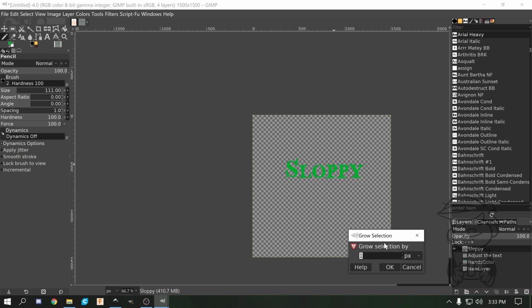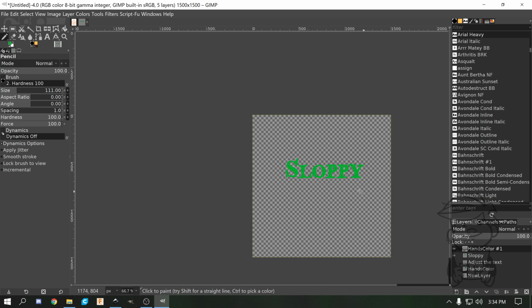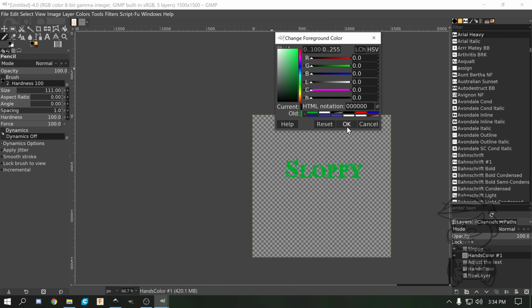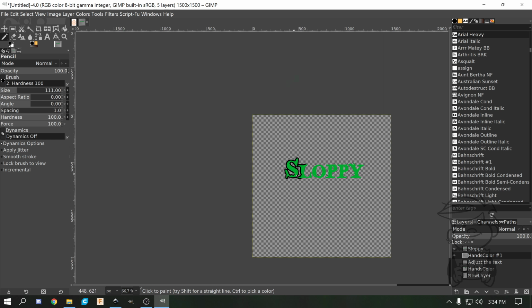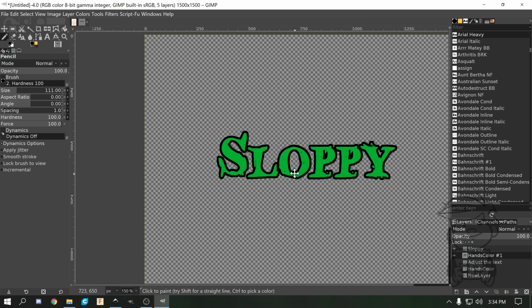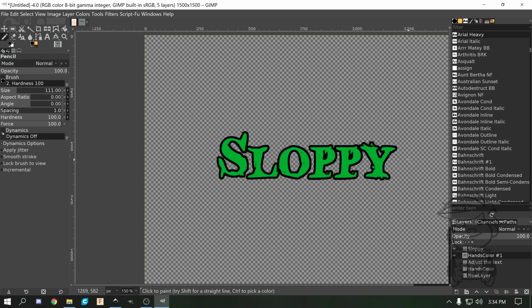I will select grow again, do about 10 pixels, create a new layer with transparency, put it below that one, and change the color to black. And then just paint around the border, and immediately it looks 100 times better. But if I were to keep all those little holes, then it would kind of look good. And you can just edit it however you want.